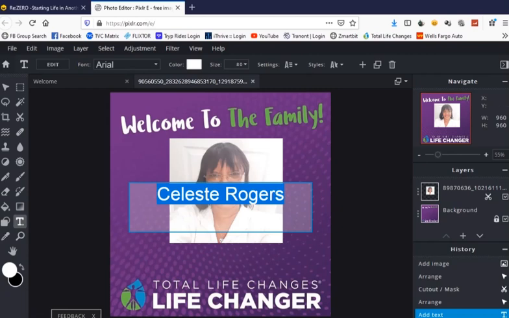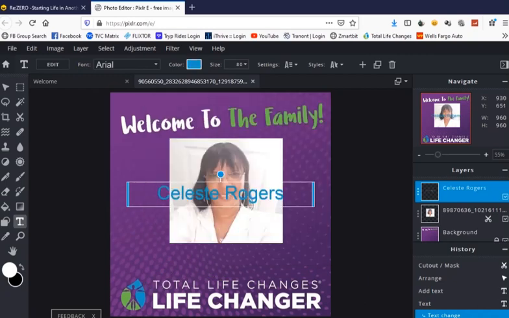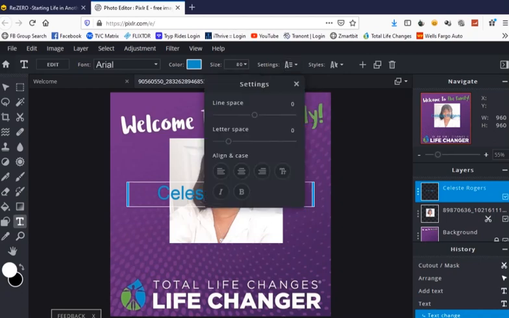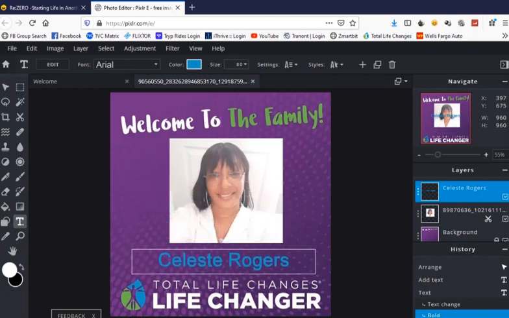If you want to change the color, go to the top. I just clicked on the little blue. Click on whatever color you want it to be. If you want to make it bold, then you go up to the top, click bold, and then place it where you want it.